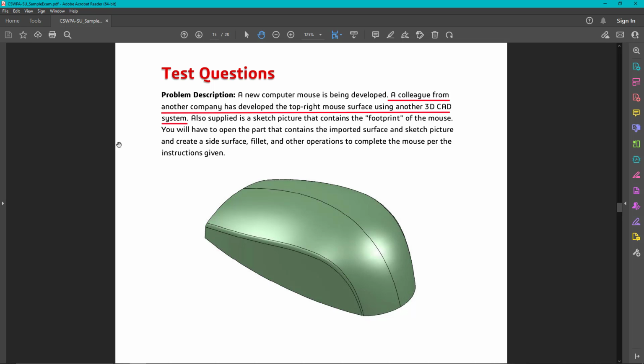We have a colleague from another company that has developed the top mouse surface using another CAD system. And they've also supplied us with a sketch picture that's going to contain a footprint or an outline of the mouse. So we will have to open the part, create side surfaces, fillets, and other operations to complete the mouse. In other words, the end result, before we're done with the test, we are going to be turning this into a solid.